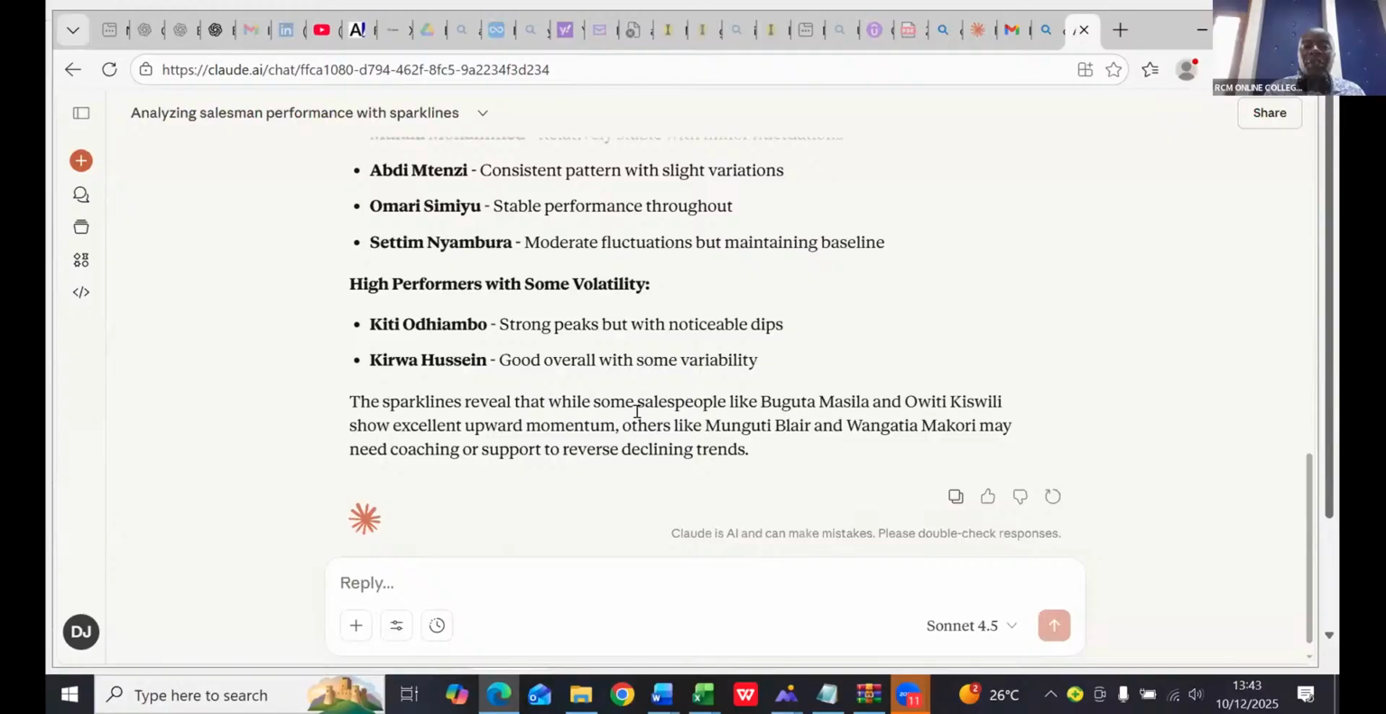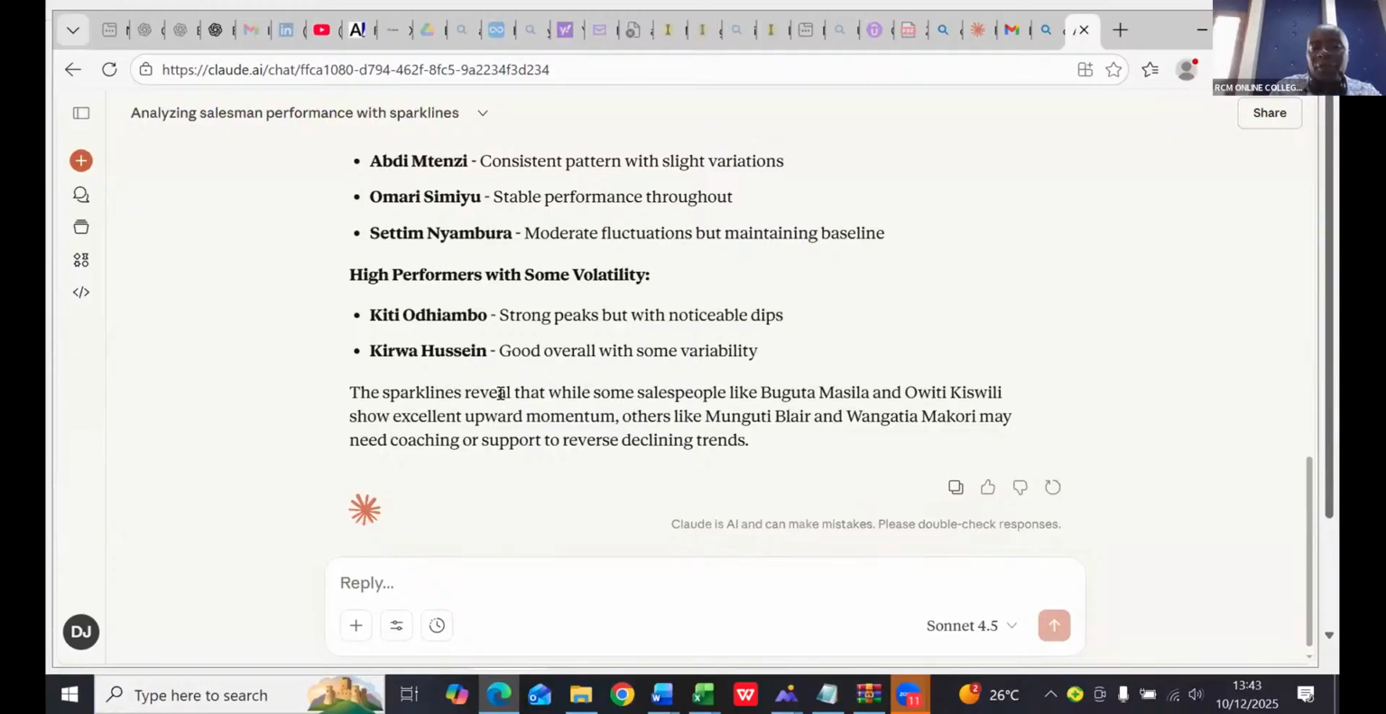And then you can see at the end of the day, the sparklines reveal that while some salespeople like Buguta Masila and Owiti Kiswili show excellent upward momentum, others like Munguti Blair and Wangatia Makori may need coaching or support to reverse decline trends. And then you give this report to your boss. You keep on doing like this consistently for a month. You'll tell me. You'll get a promotion.